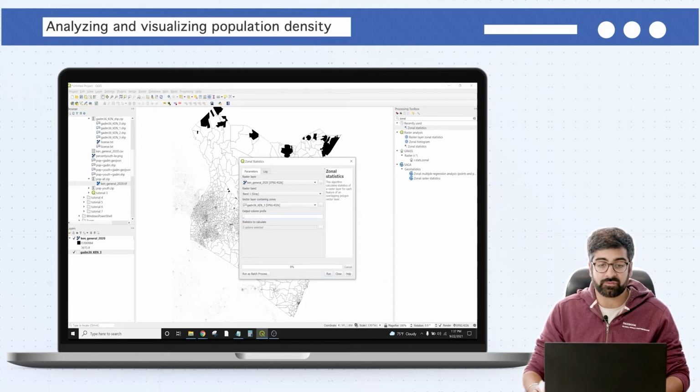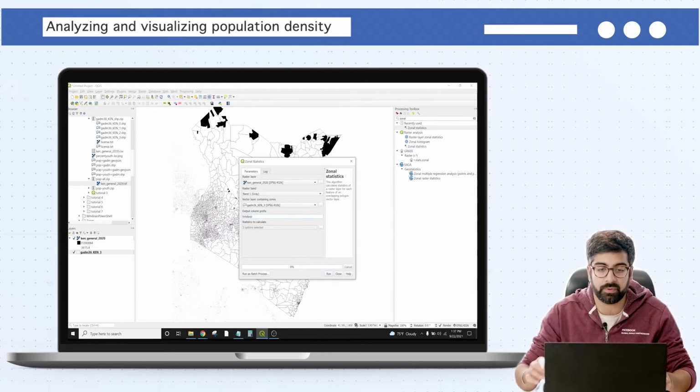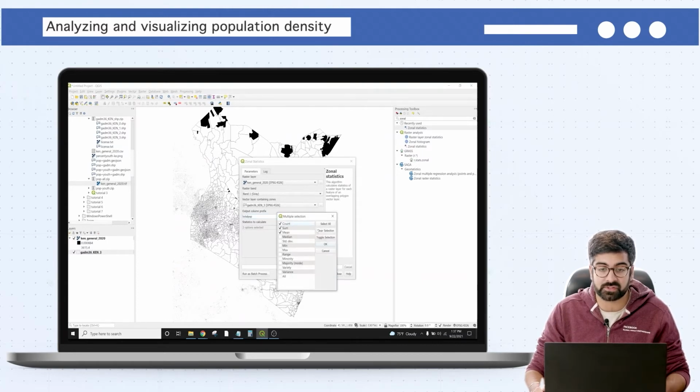Now it asks you to give a prefix to the column. We'll just call the prefix maybe total pop. And it's saying, what statistic would you like us to calculate for each ward? Right now, 3 options are selected. In this case, all we care about is the sum.